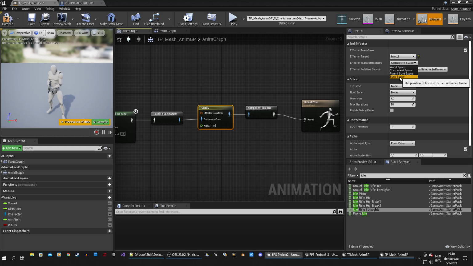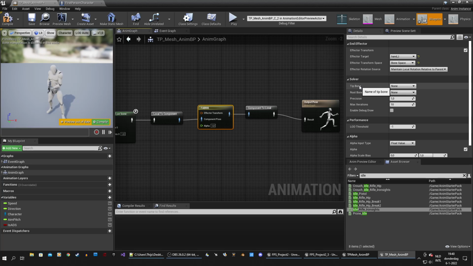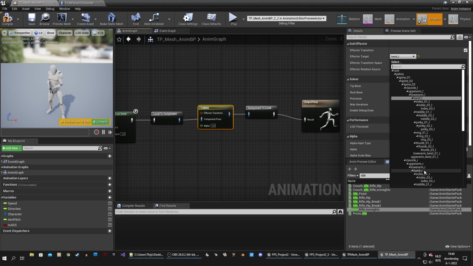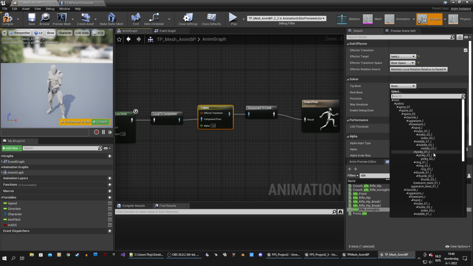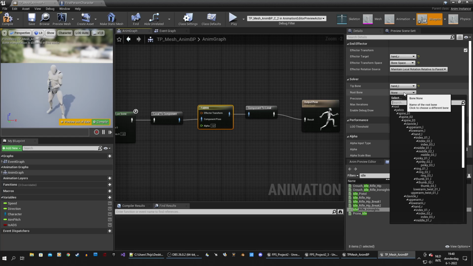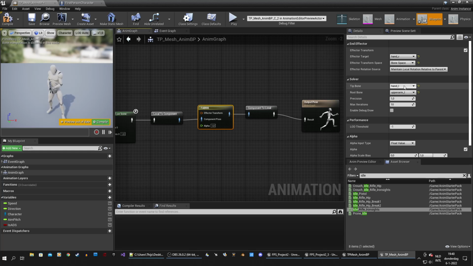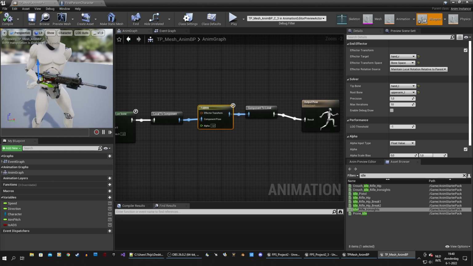The transform space is going to be bone space. We can leave the rotation source, that's fine. The tip bone, oh I'm sorry, the effector target needs to be hand right. And then the tip bone needs to be hand left. And the root bone needs to be upper arm left, so that's the entire left arm that we want to modify. And we can leave the other settings as they are. So if I compile this right now, you can see the left hand snaps to the right hand.